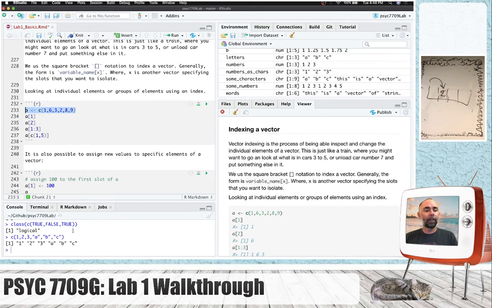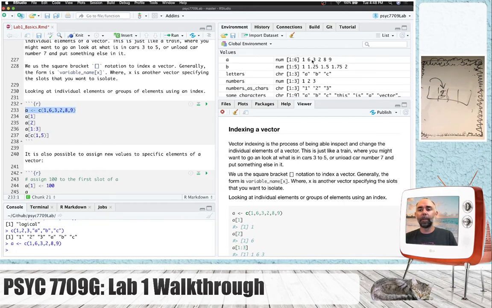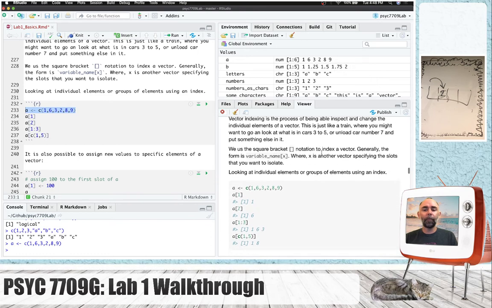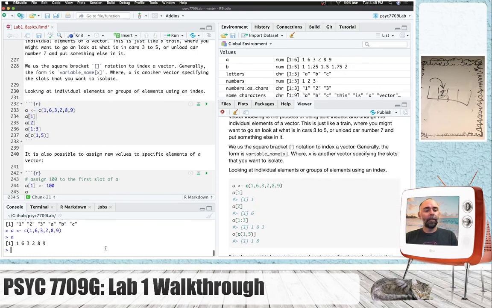So I'm going to create a vector called a. It's got these numbers 1, 6, 3, 2, 8, 9 in them. Now, if I type a, I get them all back. If I type a, left square bracket, right square bracket, and inside of here, I type a number, 1, 2, 3, 4, referring to the location in the vector, I get back the number in that location. So the first number is a 1. But what is the second number? It's a 6. And the third number is a 3. And the fourth number is a 2.